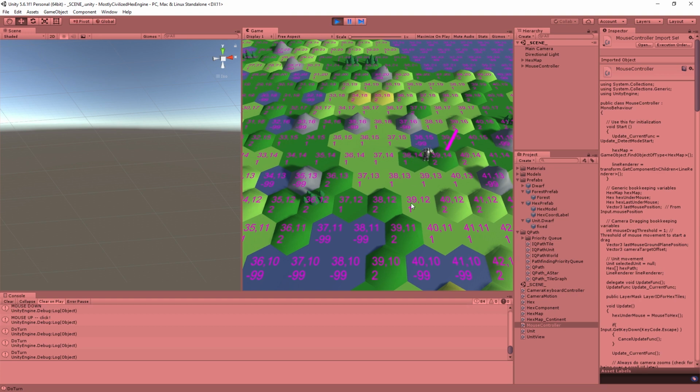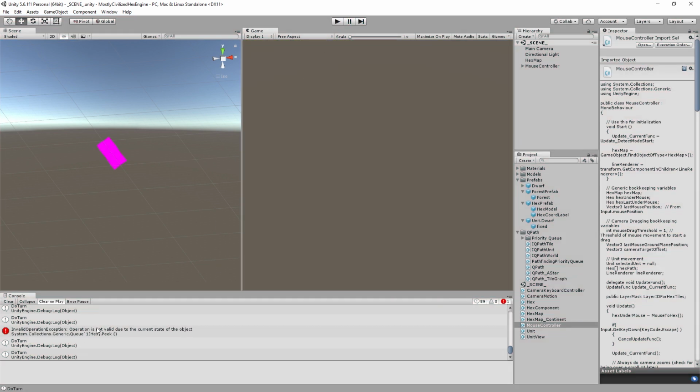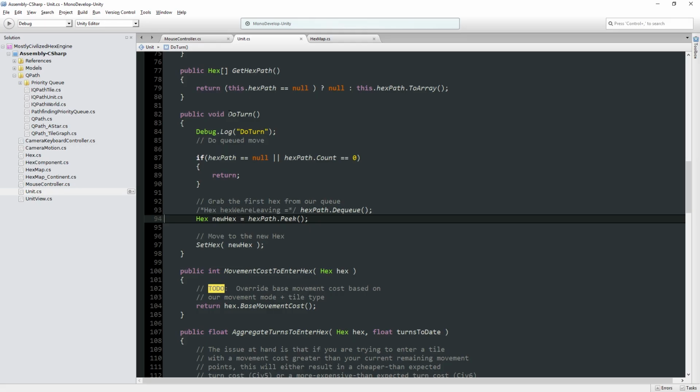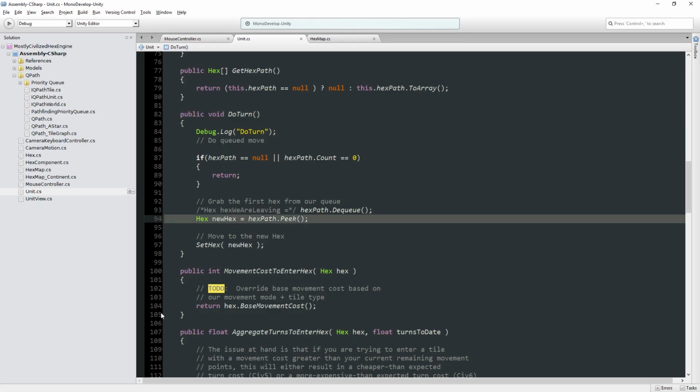And because this unit is still selected, which is kind of cool, it updates the path in real time, and then zooms over there, and then spacebar doesn't do anything else. We do get a note about an invalid operation here because we're hitting spacebar to do turn when we in fact have nothing left in the queue. We're not getting that error multiple times though, just the one time, because what's happening here is we get to this do turn with the hex path having exactly one thing in the list, which is the tile we are currently standing in, which is not the same as having a path.